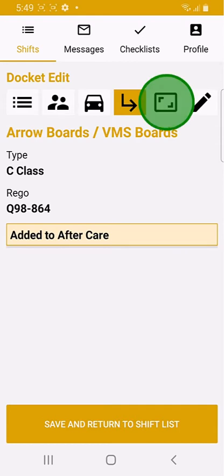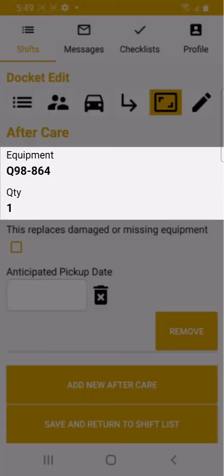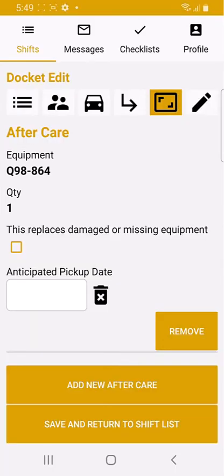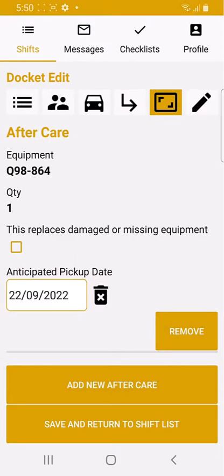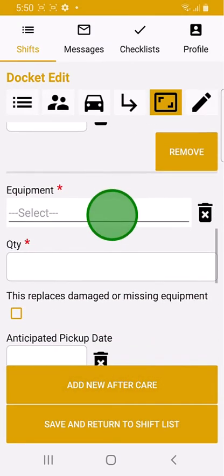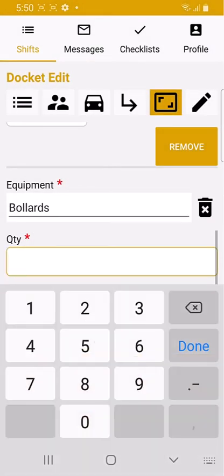The next tab is for Aftercare. Note that the arrow board from the previous tab is shown here because we added it to Aftercare. We can set a pickup date for the arrow board, and we can also add other equipment to Aftercare. The items that appear on your list of equipment are defined by your employer.